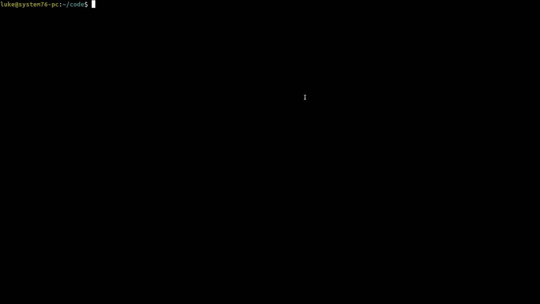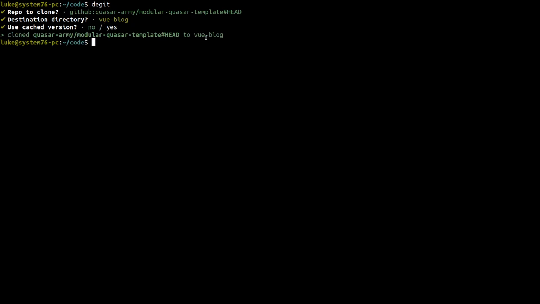First thing I'm going to do, of course, is use the modular Quasar template because it's going to make it really easy to get up and running. I'm going to use dgit for that, which makes it really easy to clone something without including the .git folder, so I don't accidentally overwrite the template. I've already got here Quasar Army modular Quasar template. Let's give the destination directory a name of view-blog. We're going to build a really basic blog app. Use cache version? No, let's go ahead and fetch the latest modular Quasar template.